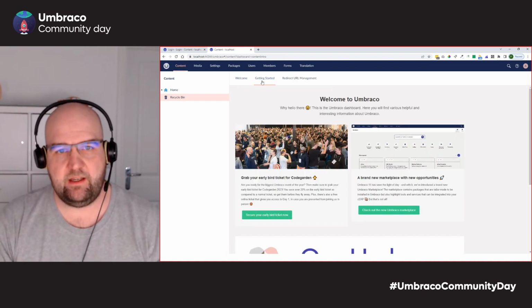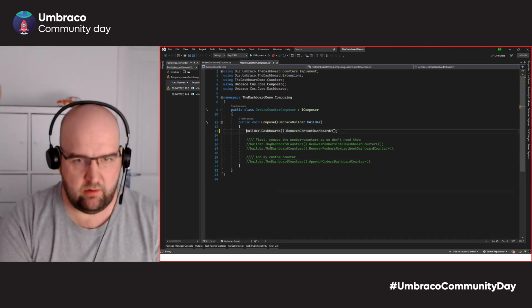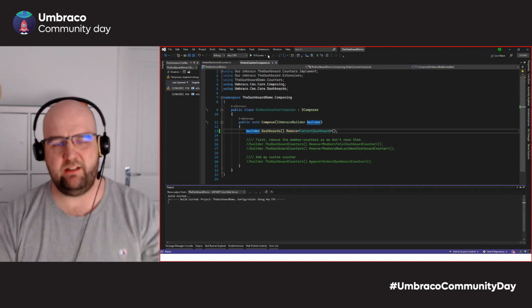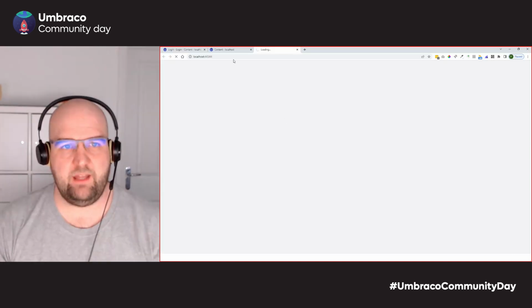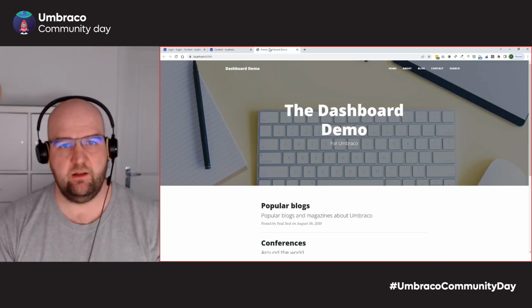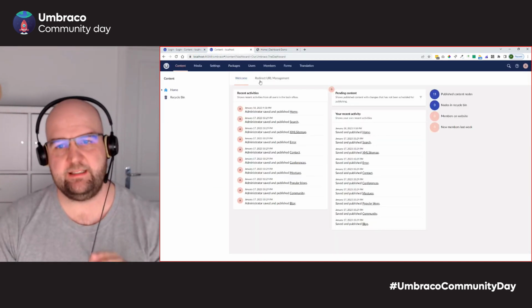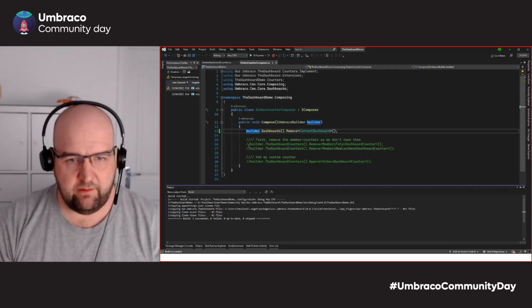So this is the getting started dashboard. We can turn that off by doing that. I tried a hot reload, it doesn't seem to work, so I'll just run it this way. But if we add that code there, that will remove the getting started dashboard, and all we'll have is the welcome and the redirect URL management. So if we reload this again, there we go. That's taken the getting started one off. You don't have to do that, but you can if you want.